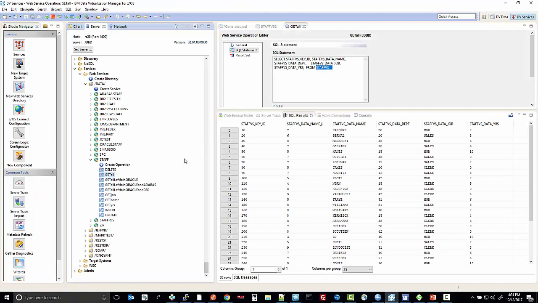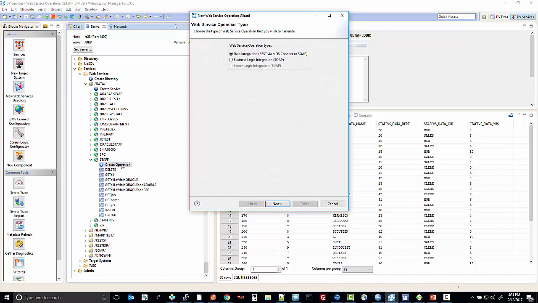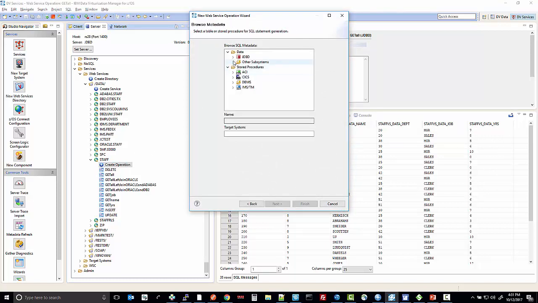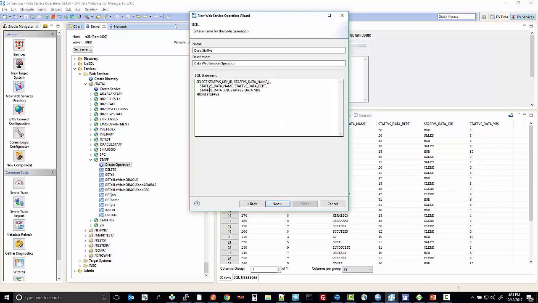These services are very easy to create. If we wanted to create another one at this point that would say be a get by department, I can show you how to do that. We would click Create Operation, and it's a REST operation. We would point it towards the data source, the virtual table. We would name the operation, and then we would change the SQL accordingly.